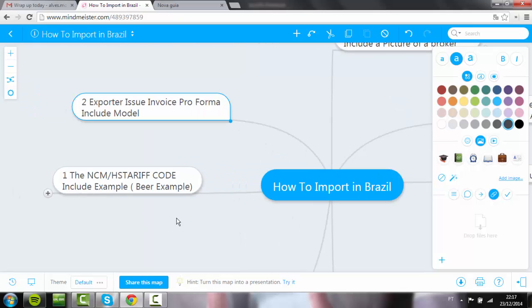So the first step when you import in Brazil, of course, this class is meant for who's exporting as well. I'm recording this class assuming you will establish a business in Brazil, but not necessarily. Maybe you're just going to be an exporter, and it's the same idea here. So the first step is to find the NCM code or HS tariff.